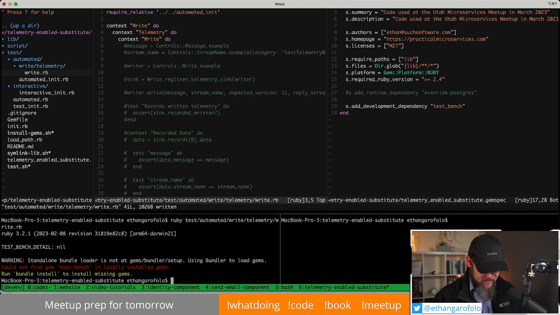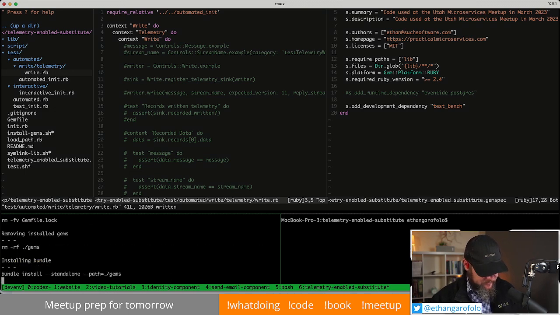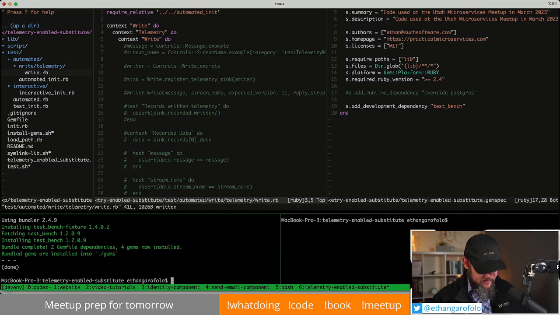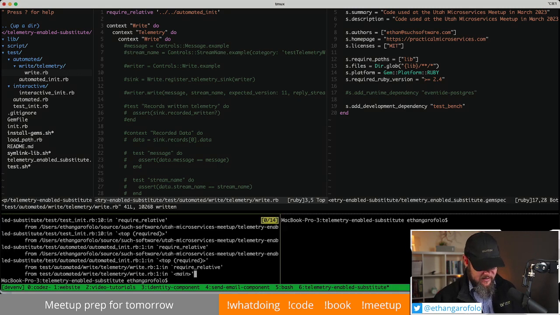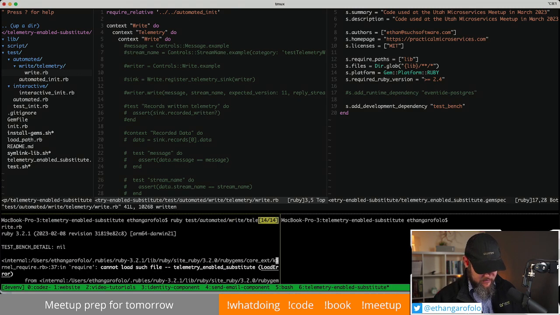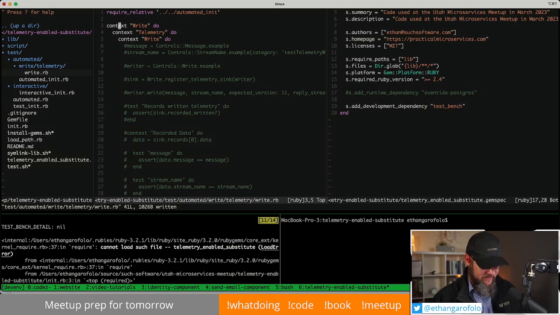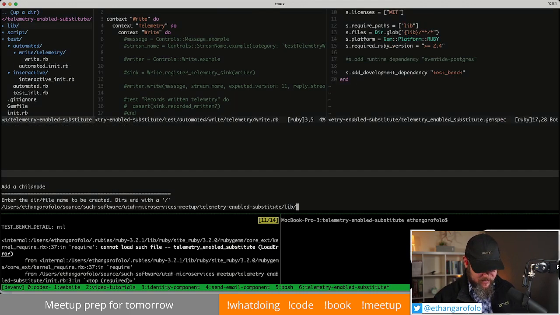Oh, right. We didn't even install the gems here. So let's do that. That was a lot faster than normal. So now I think we should get something about the test enabled substitute constant. There should be a name error on that. Cannot load such file. Oh, right. We weren't even able to load a file that we referenced.